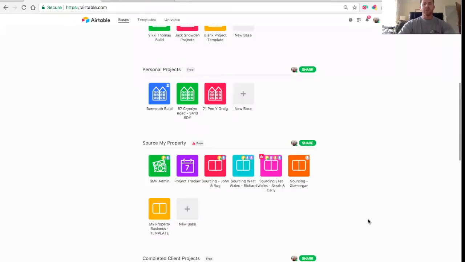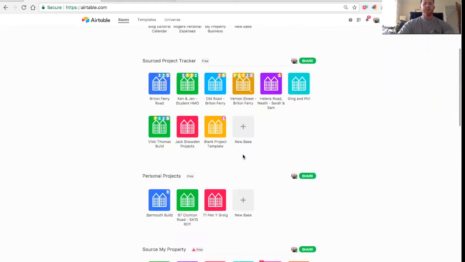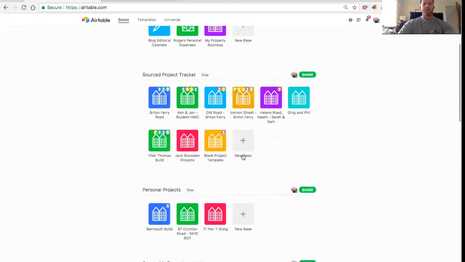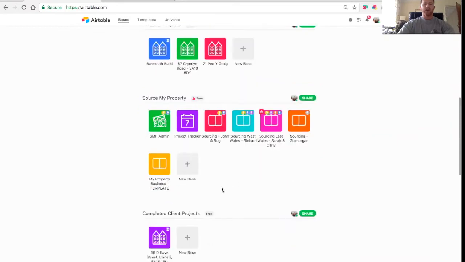And it's a piece of software called Airtable. So I'm going to go ahead and share my screen so you guys can see what I'm using. And this is what it looks like. This is Airtable. Here you can see all my property projects that I have under tracking, and my business as well. So what I've done here is I've designed little templates.